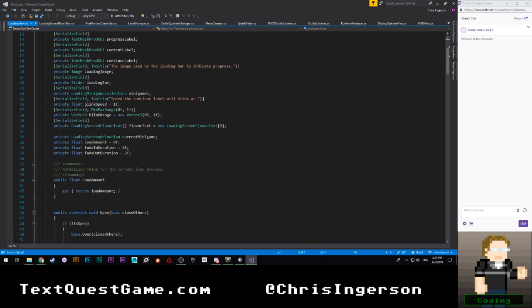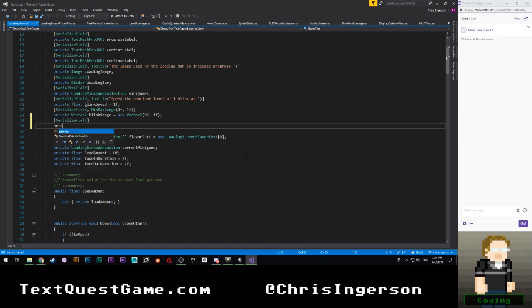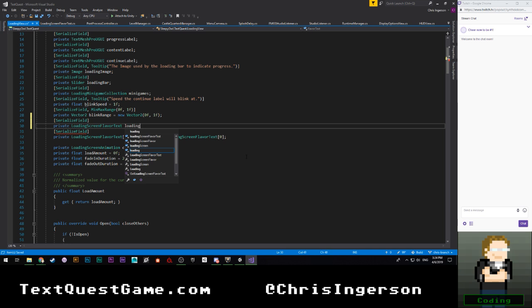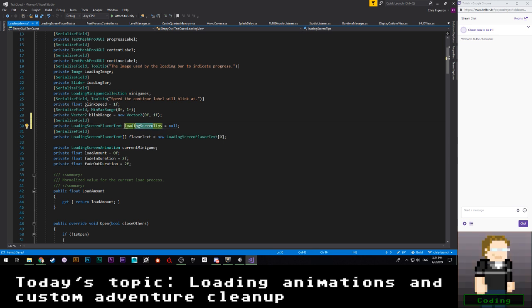And I'm going to go ahead and add a serialized field, private, loading screen flavor text, and this is going to be general, or how about this? Loading screen tips is equal to null, I guess. I don't want to call it tip text. That's kind of awkward. Doesn't roll off the tongue very well. Flavor text. How about general tips?